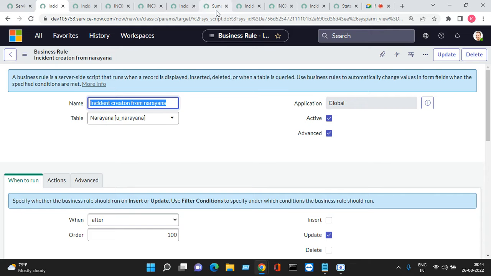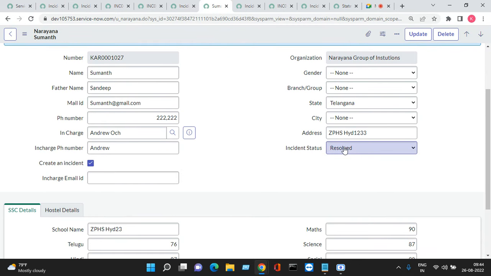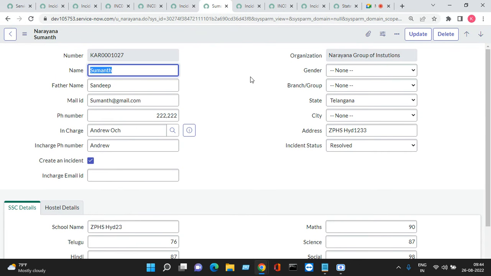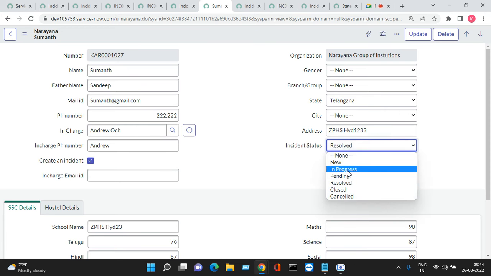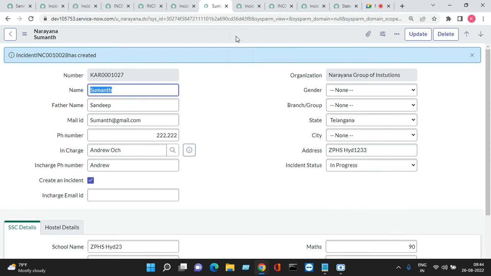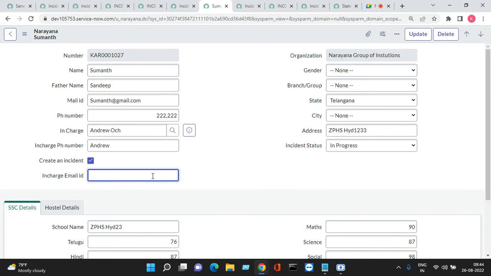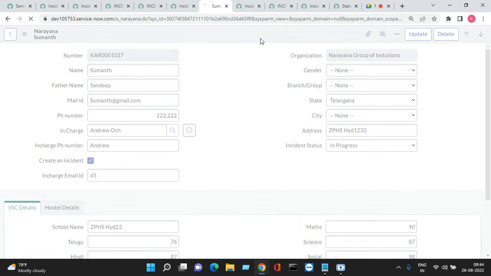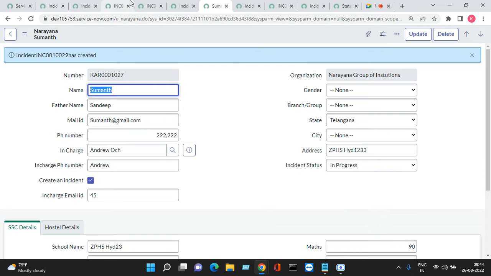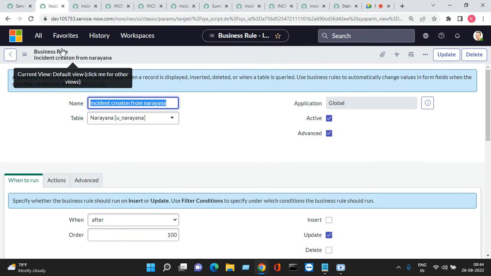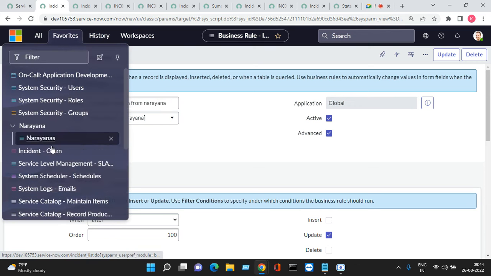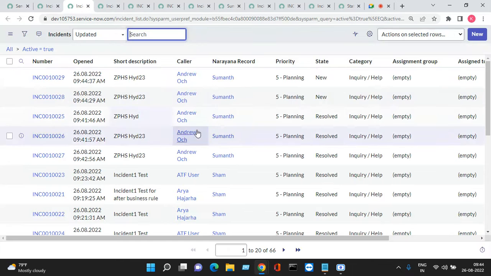So for example, if I create one with this one, it will not create a record here. So if I give it in progress or new, it will create one. Oh my god, this is no state, right? Two records are created. Now please follow, if I open the incident, for the Sumant there are two records.